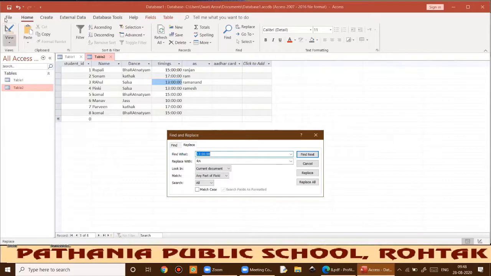So beta, these are your tabs: File tab, Home tab, Create tab, External Data tab, Database Tools tab, Help tab, Fields tab, Table tab. These are the tabs, and these are the groups. Whichever tab is activated, you will get a line under it. In the Home tab we have different groups like Views group, Clipboard group, Sort and Filter group, Records group, Find group, Text Formatting group. So we have different groups, and in different groups we have different options. So we have tabs, we have groups, and we have different options inside them.